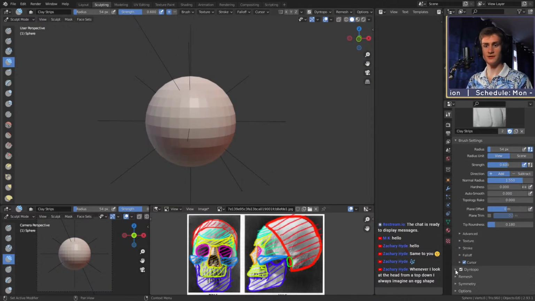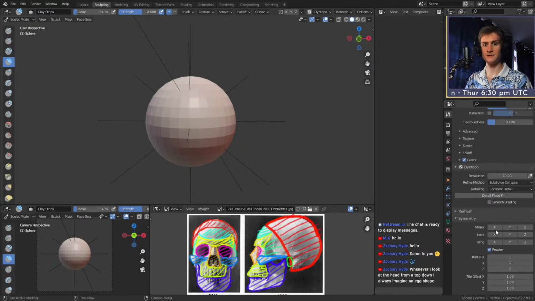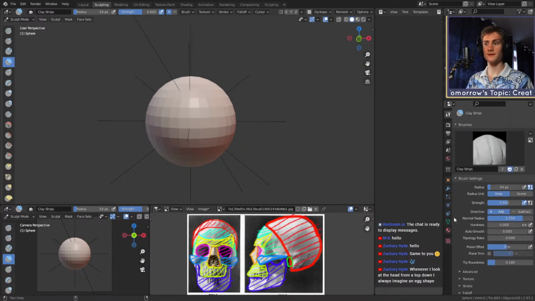Dynamic topology, there you go. Constant detail, 20. Symmetry, there you go. Yeah, the face is mostly symmetrical, so we can enable symmetry at least for the beginning. Okay, so let's sculpt the head.